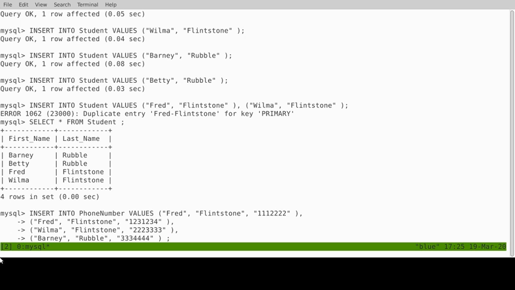So this is that other syntax where we just go ahead and insert phone numbers, values. And since I didn't specify the list of columns, it assumes every single column must be listed in the order that they are part of the table. So it was the first name, last name, and phone number. And so it looks like Fred has 1 phone number. Fred also has another phone number.